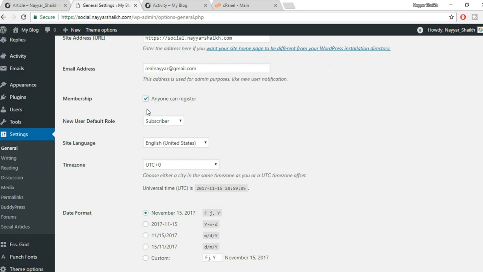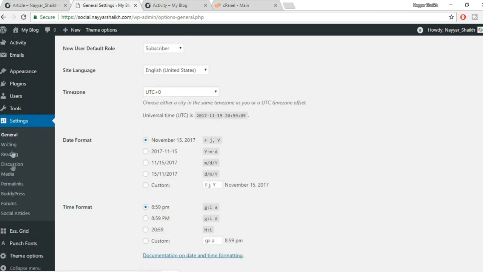Now the most important plugin that makes your website a social networking website is BuddyPress. So let's first see all the changes of BuddyPress. Again under settings you will see this BuddyPress option, click on BuddyPress.